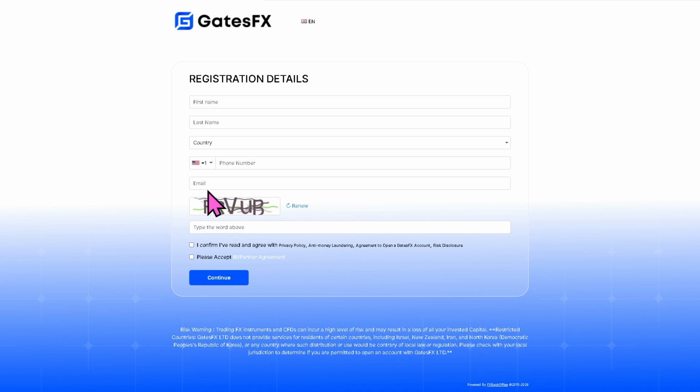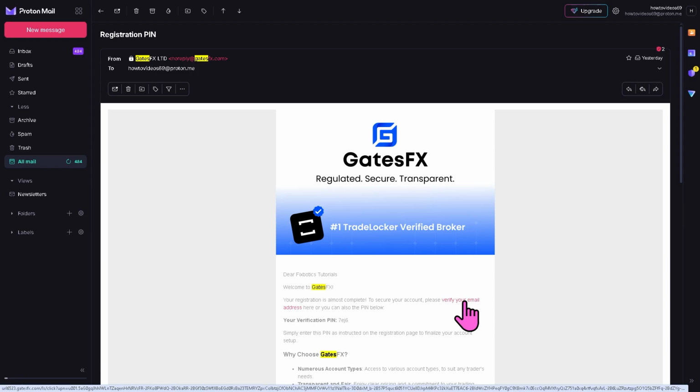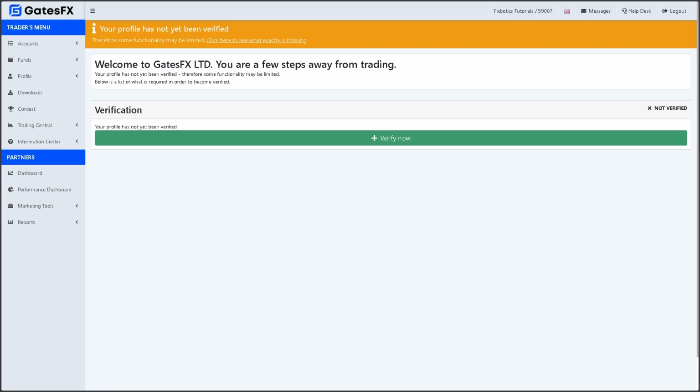After that, you want to make sure to check your inbox or spam folder on your email, because GatesFX will forward you a pin that you need to click on so that you can verify your email address. If you click on it, what will happen is you will be forwarded to the GatesFX dashboard itself.